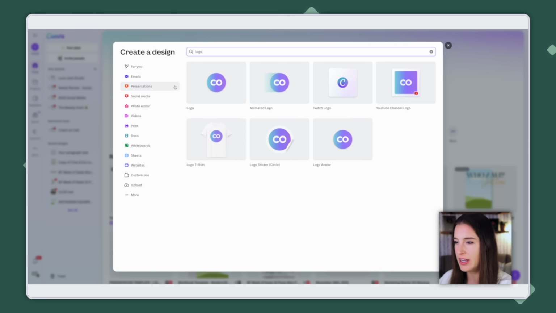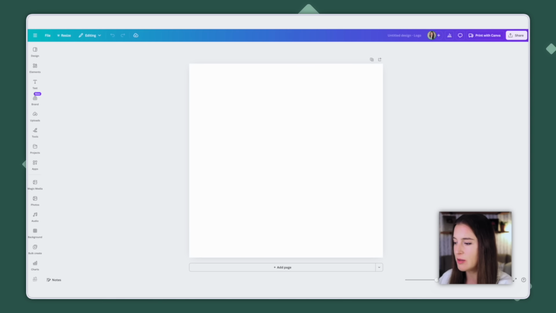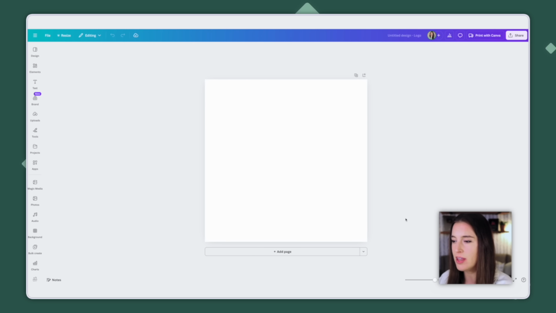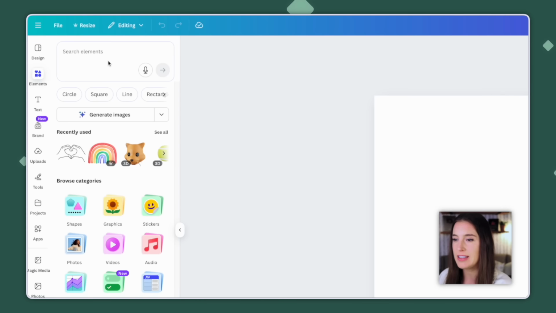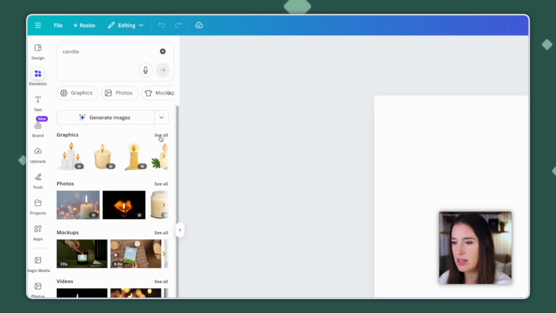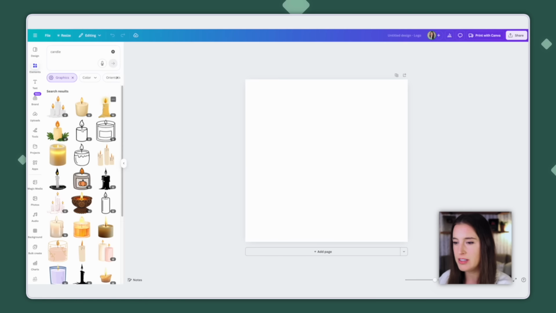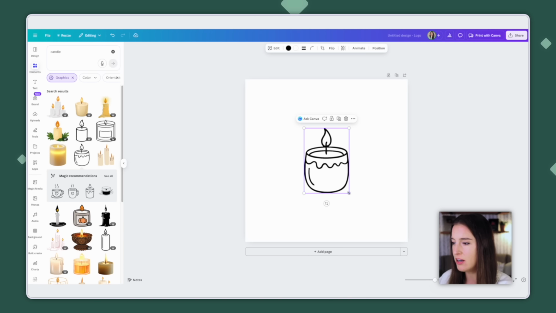Okay, so I've come to create a design and typed in logo. I'm going to use this preset. And if I was hired by someone to create a custom logo design for them, I would hopefully, before I even get to this point, have talked to them about what their vision is for their business, any specifics they're wanting in terms of color schemes or fonts. But just for the sake of demoing in this video, maybe it's a candle company. So I'm going to search the elements for candle, just see what I can find in these graphic options. So let's say I like this one. I'm going to add that here in the middle.